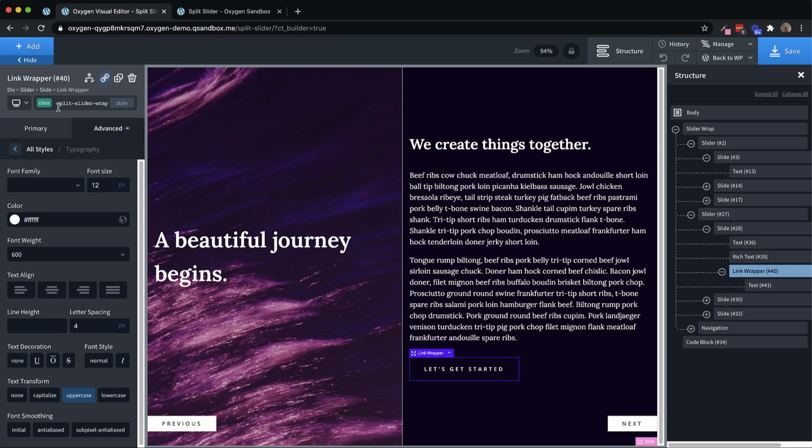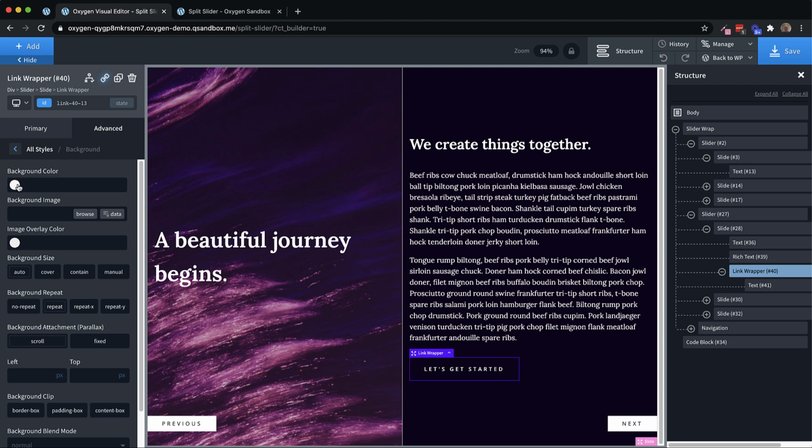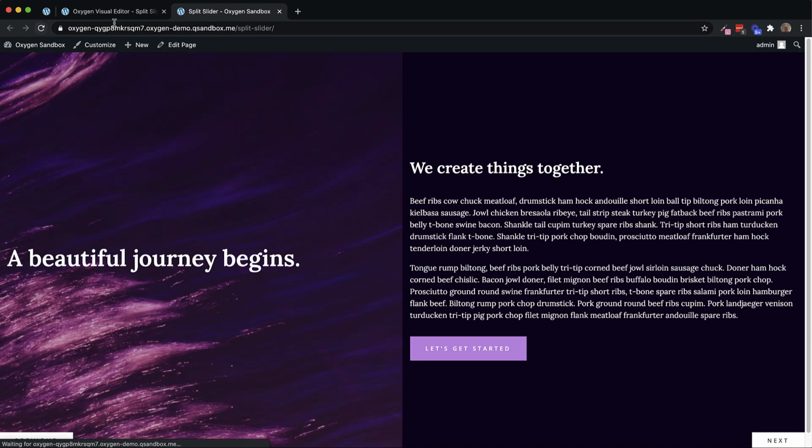Now let's make sure we have the ID selected, because we're going to set the background color to a different color for each slide. And let's just change this to something that kind of matches our slide itself. And we don't want to change the font color. We want to change the background color. So under advanced background, we're going to change this to kind of a purpley color or a lighter pink that kind of goes well with the whole overall look of these two slides that we see. Now let's jump to the front end and refresh, and we'll just take a look at what we have.